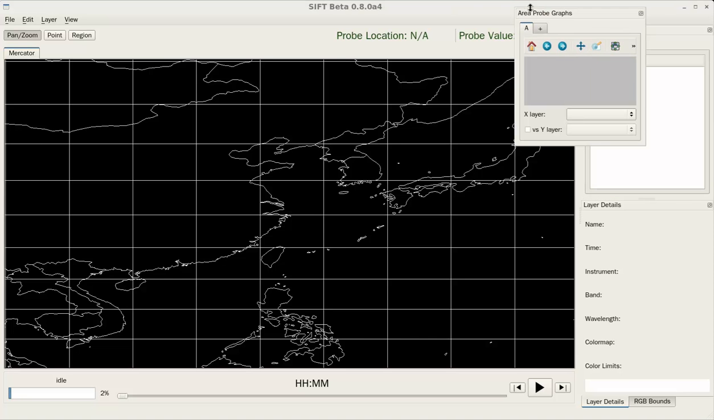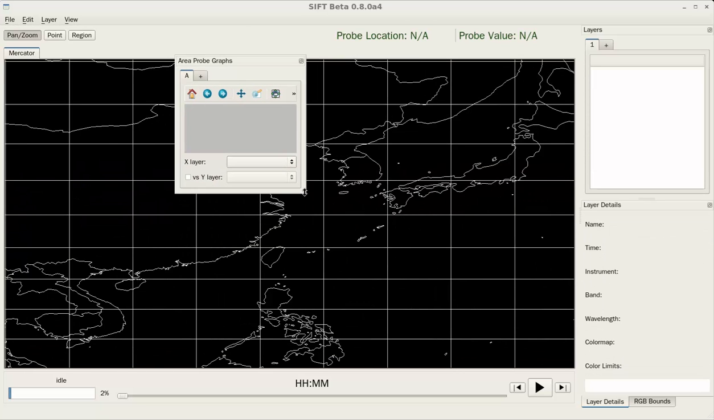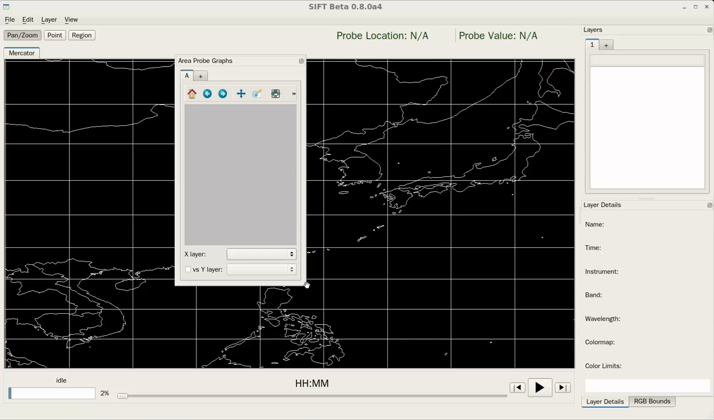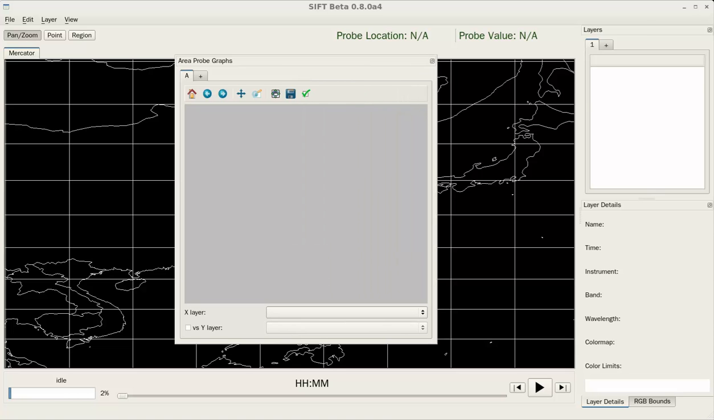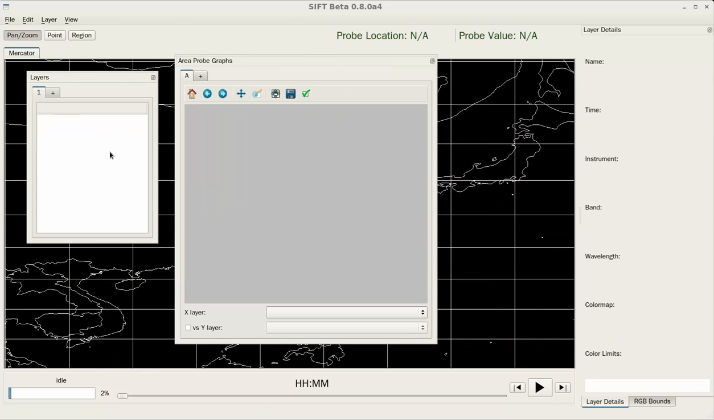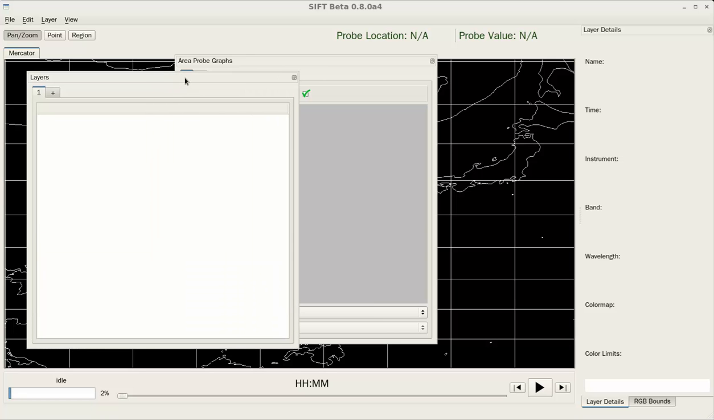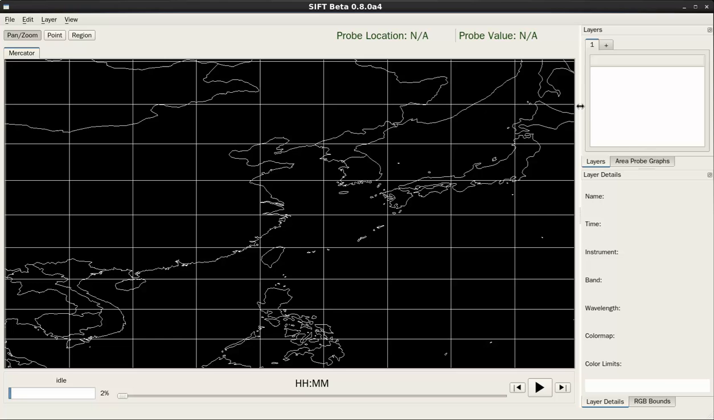These things pop out, so double-click on them, and you can move them around and change the size. Which is pretty handy if you have multiple screens. If you just want to look at things a little bit bigger, both of them will pop out. Again, we're looking at the probe values in one, or which bands are loaded, and then we can double-click to get them back inside.